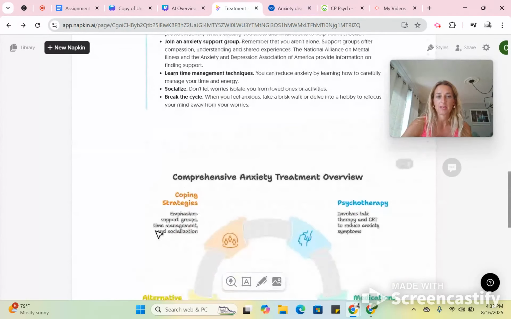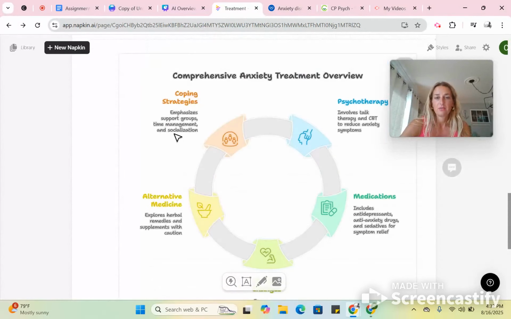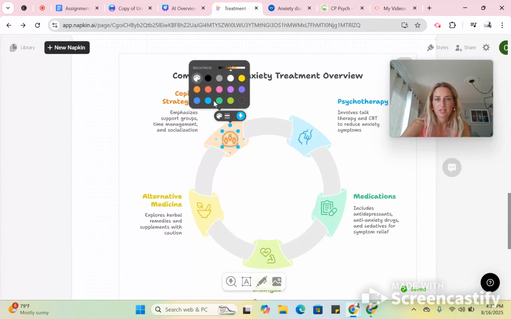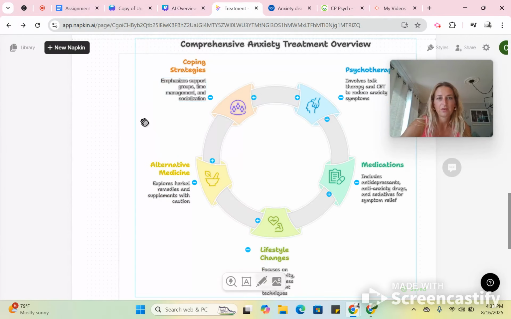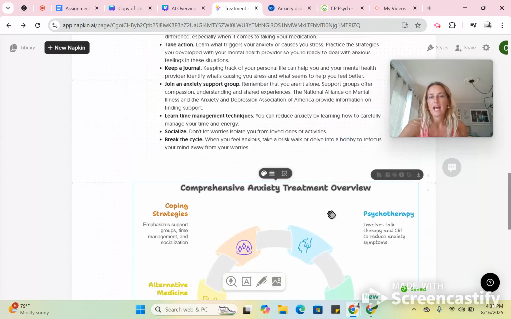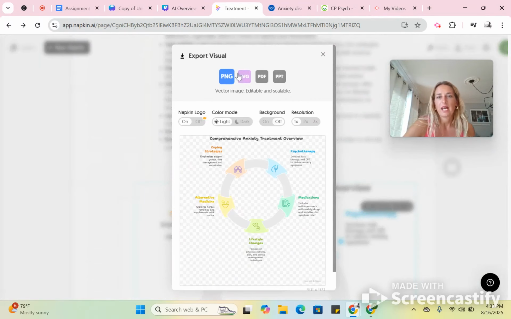So I'll show you both ways. So this is what I got, and you can change the colors once you're on here. You can change the images, you can change the font. If you want something different, you can go through and do all of those fun things, and then when you hit export, you can have a PNG, an SVG, a PDF, right into PowerPoint.